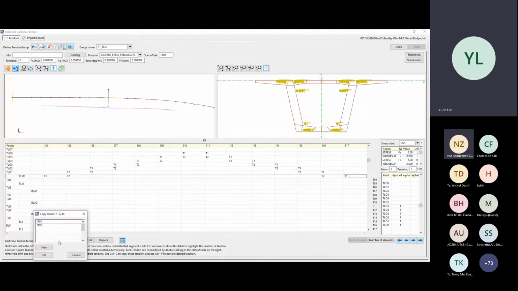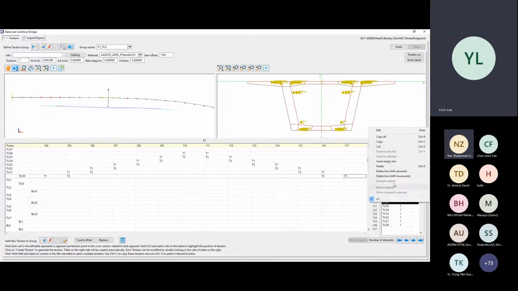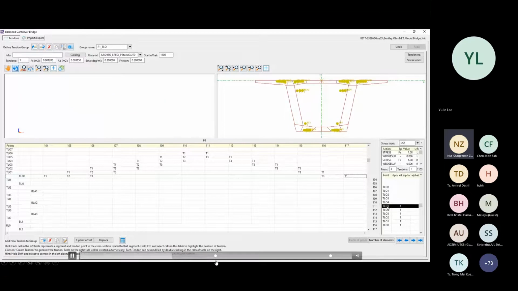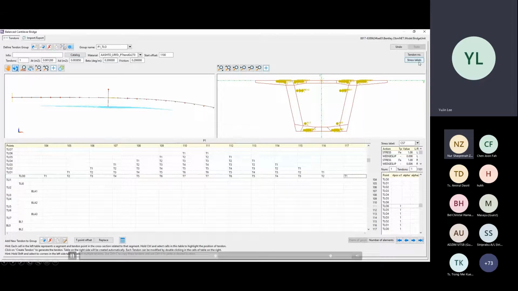And copy previous tendon and delete line and repeat it until tendon number 1107. And modify stress label to apply tendon stressing order. You can see the descending order for tendon stressing, and modify the stressing action based on the tendon stressing plan.